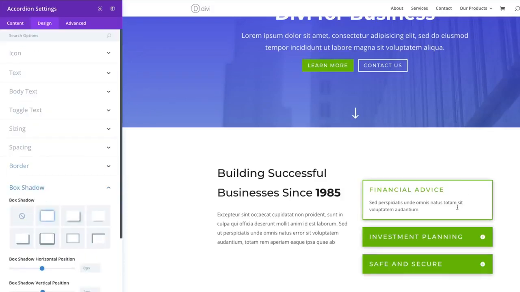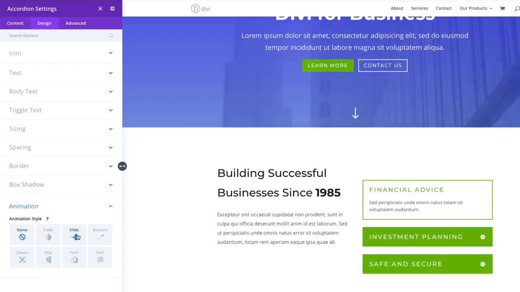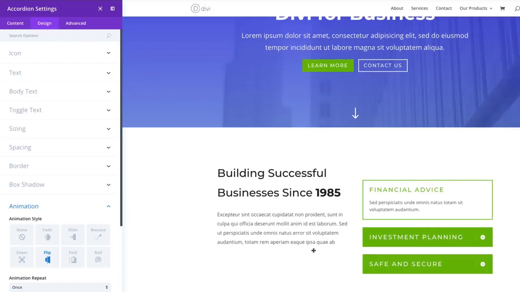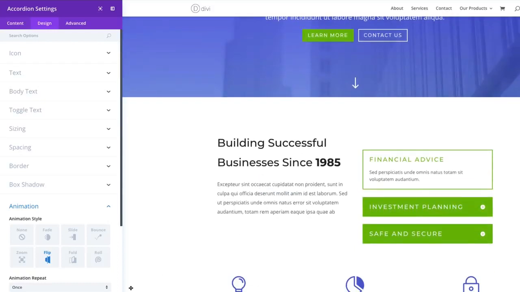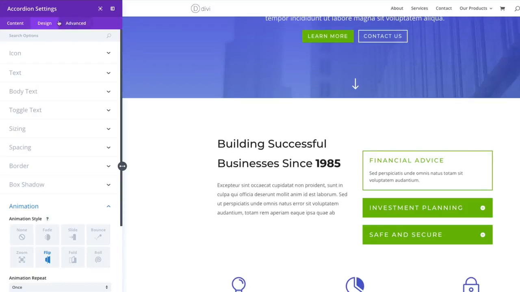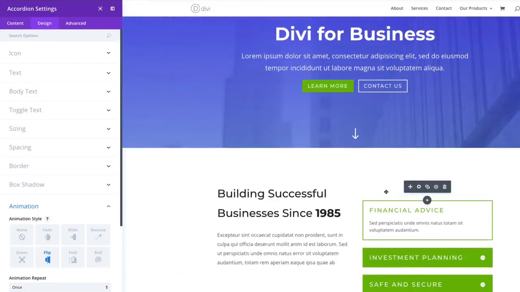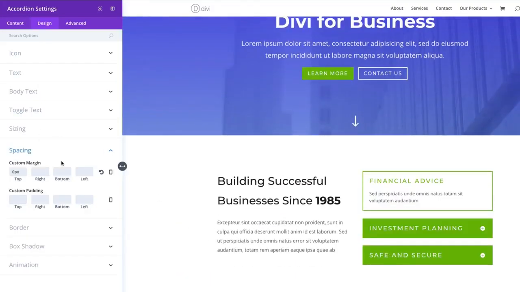Add a box shadow to my toggles there if I wanted to. And also add a nice animation here. Maybe I want to flip it when I scroll to it on my site. Now it looks like I have some alignment issue here. Maybe I want to decrease my spacing here. There you go.